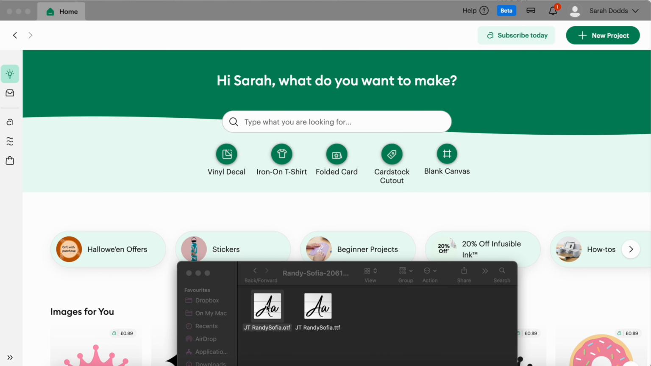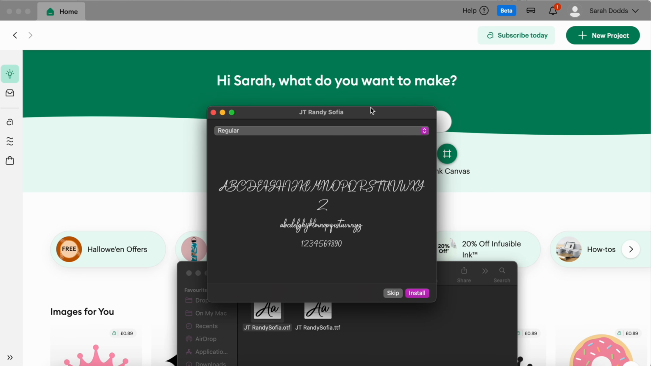Then double click the file. It will either be in TTF or OTF format, and your font installer should pop up whether you're on Mac or Windows. And as long as there are no warning signs popping up, hit install.